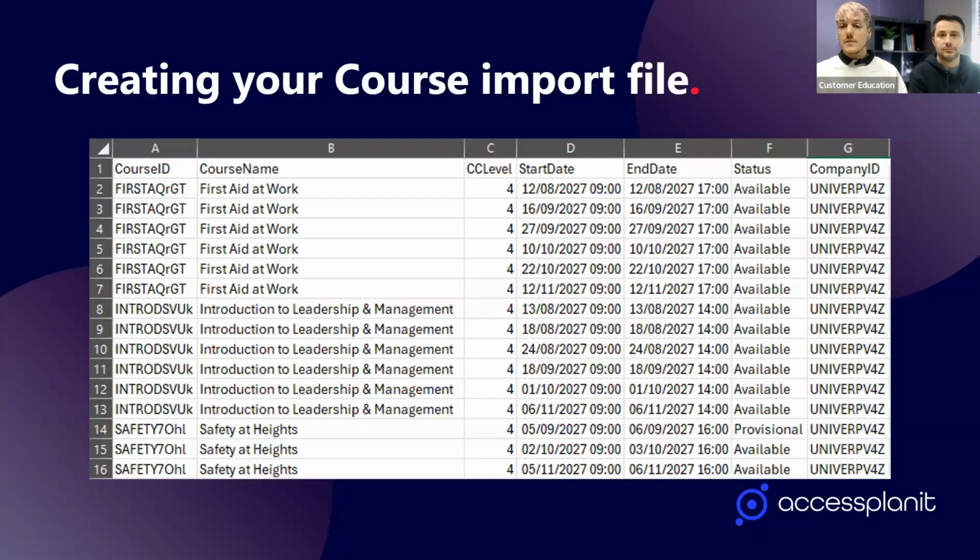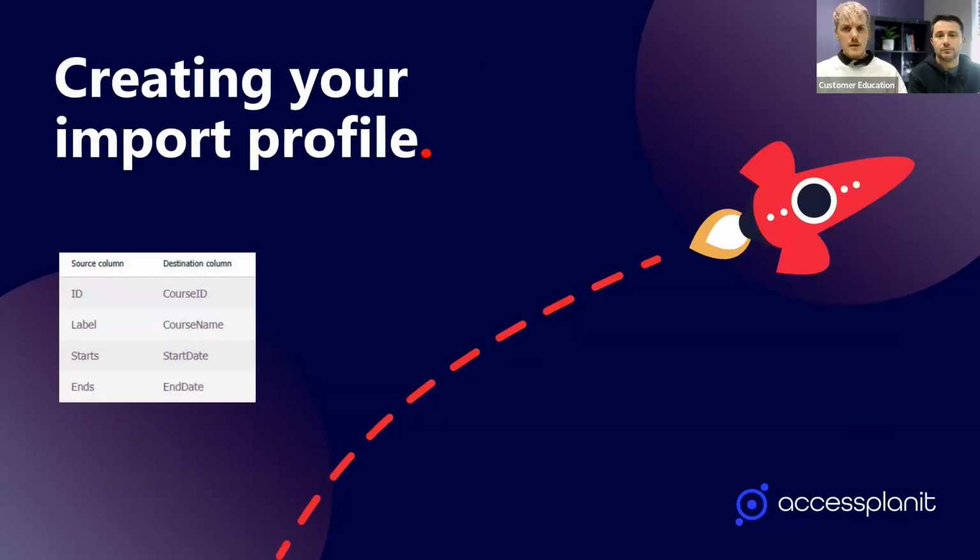With your import file prepared, the hard work is done. Next we'll move on into the platform and show you how to create an import profile using this file. Creating an import profile is where we tell Access Planet how to read our file and how to match each column to the correct field in the platform. Once an import profile is set up, it can be reused again, like I mentioned earlier. So this is a one-time piece of work and it saves you a lot of time in the future.